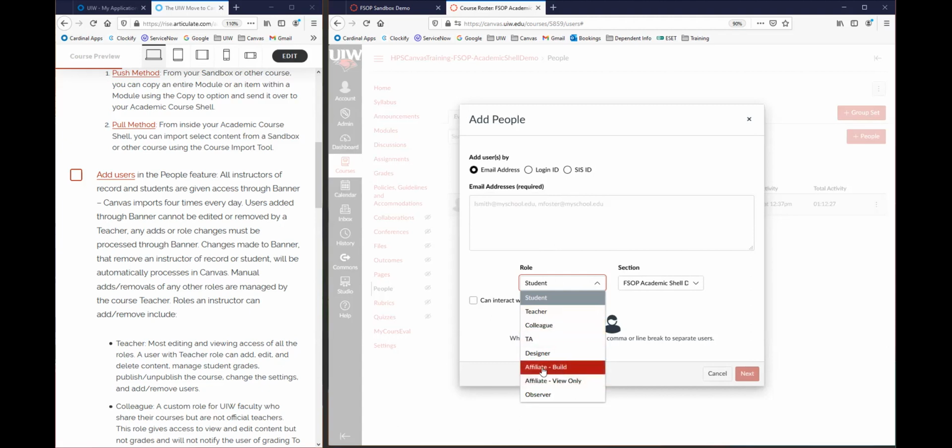And then these two affiliate roles are actually important. Anyone outside of UIW, maybe that you're contracting work with, so a vendor of some sort, you would fill out a form for HR to give them a temporary account. It's good for a year. And then they would be able to be added to your Blackboard course.